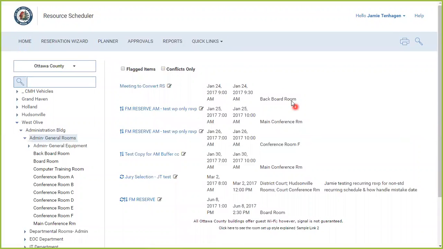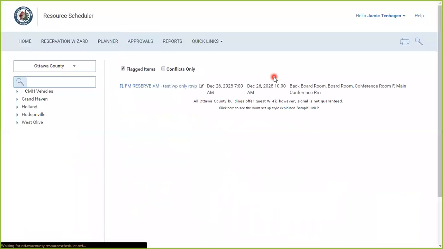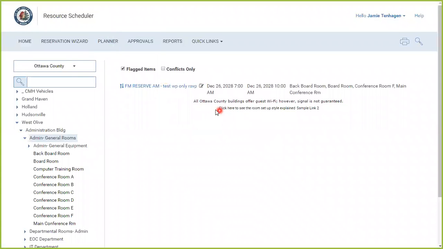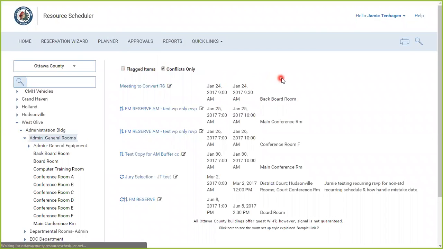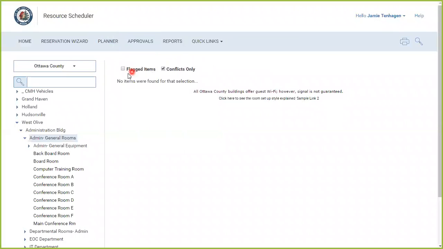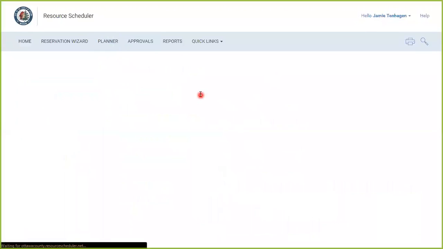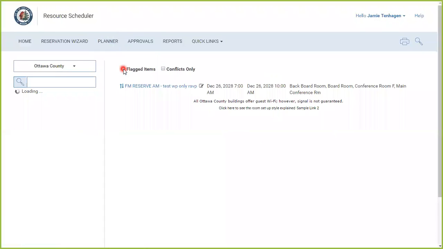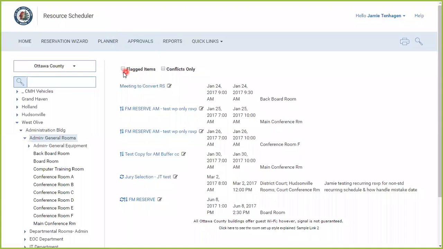So this would be a whole list of reservations that you have. If I selected flagged items, it would pull up just my flagged items. If I selected conflicts, it would bring up conflicts within the system. So it's all based on the selections that you make from this screen.